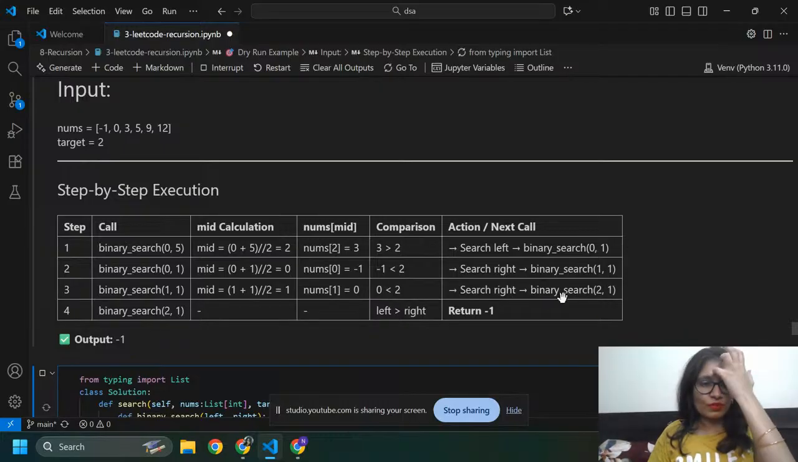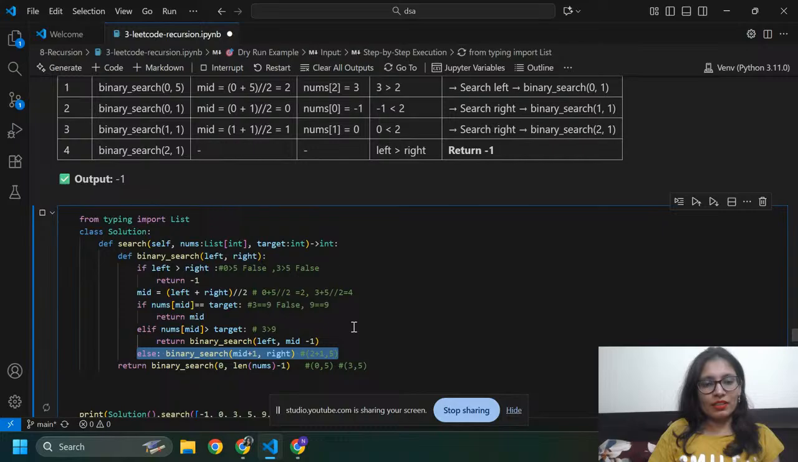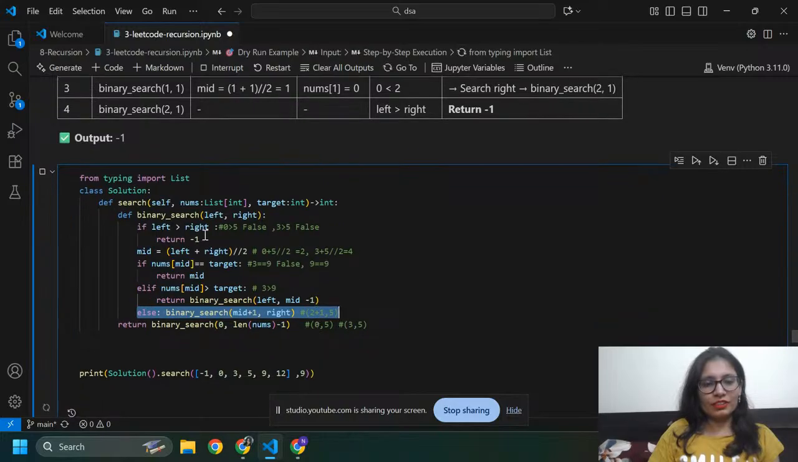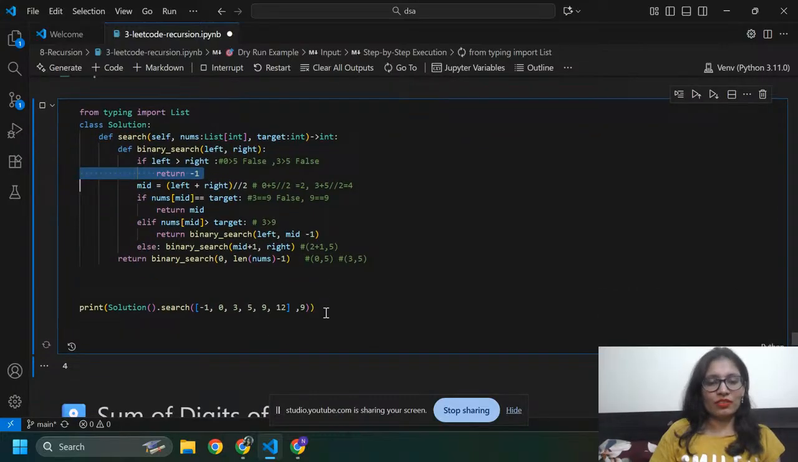So the numbers are finished, but I haven't found anything, so it will return minus 1. Here left is greater than right, so we need to return minus 1. If left is greater than right, here I got 2 comma 1, so 2 is greater than 1, and it returned minus 1. So I got this output.